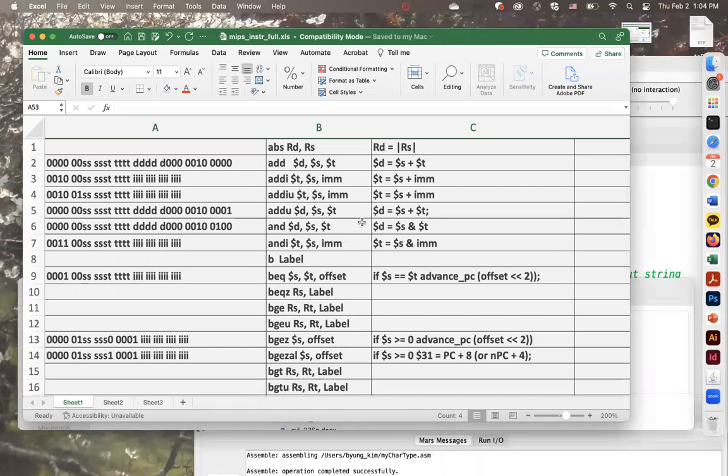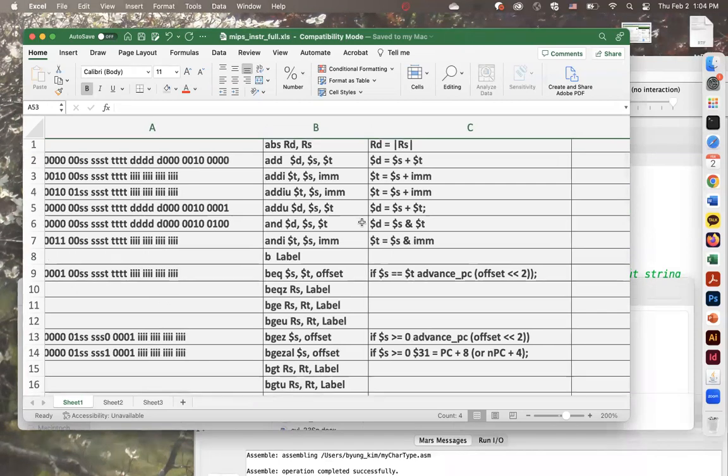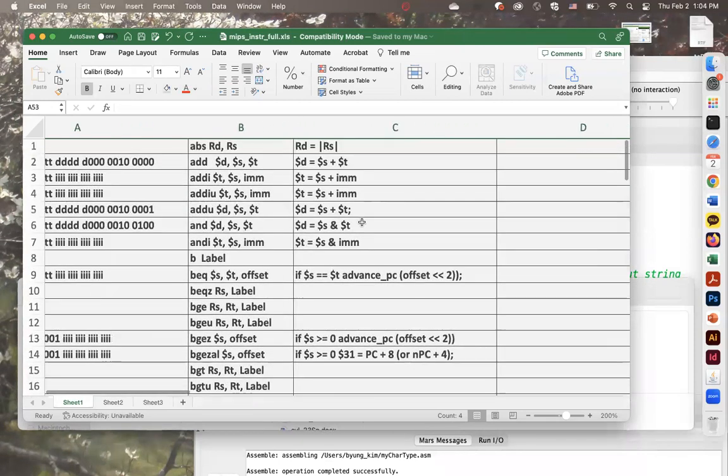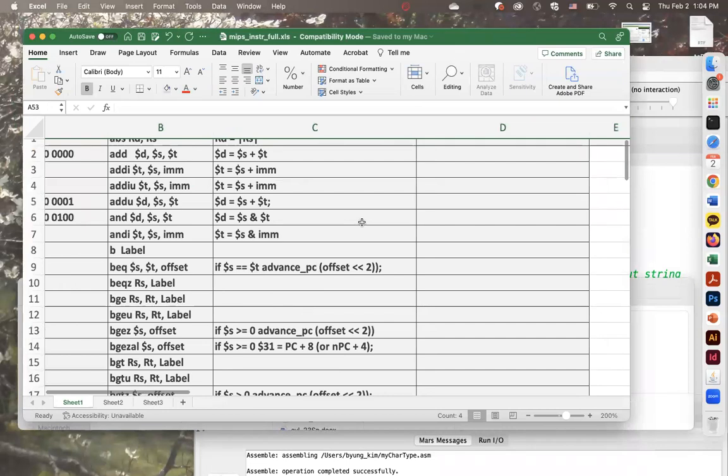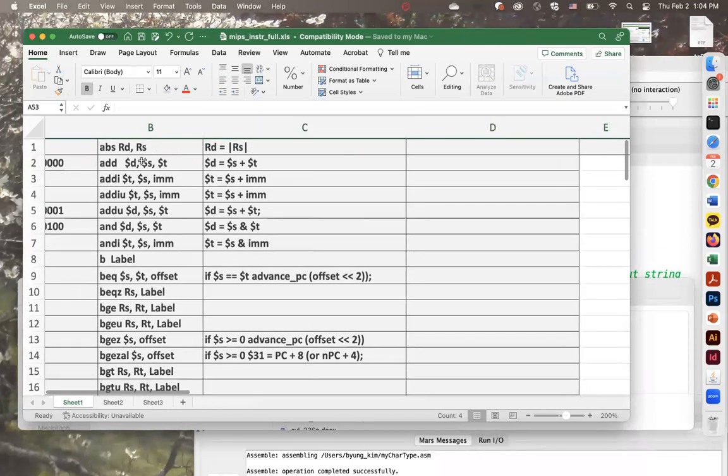Actually, I want you to scan through all the instructions you have in MIPS. They are ordered alphabetically, starting with add. Abs takes the source register, takes the absolute value and saves that into the destination register. Add takes these two registers and puts the sum in there. Addi is to have an immediate value. Unsigned is just a variation.